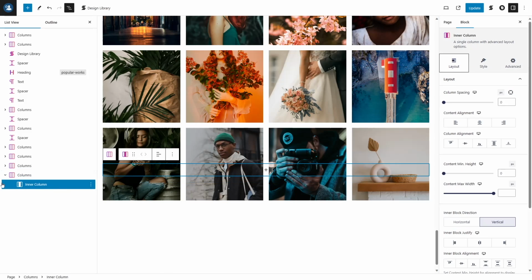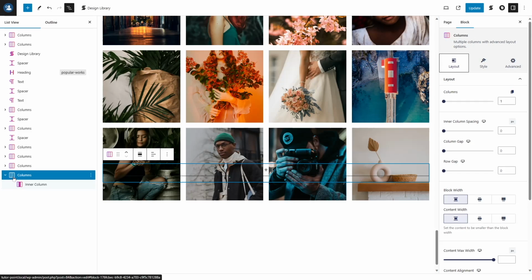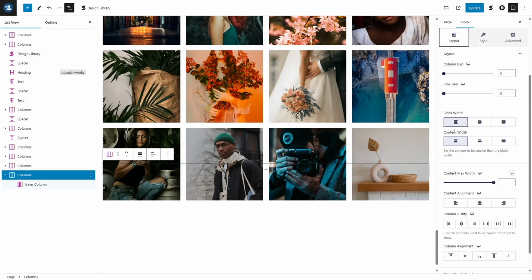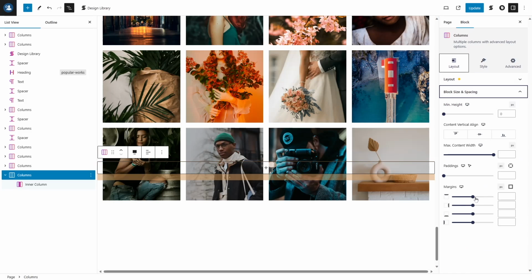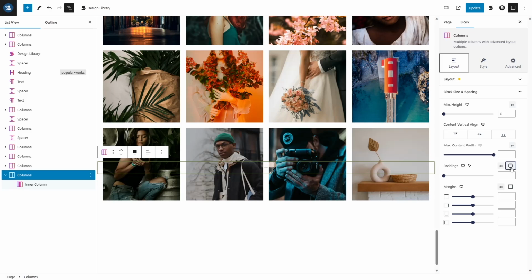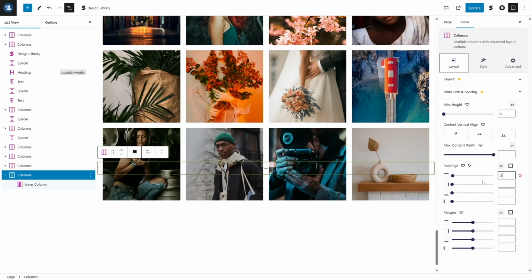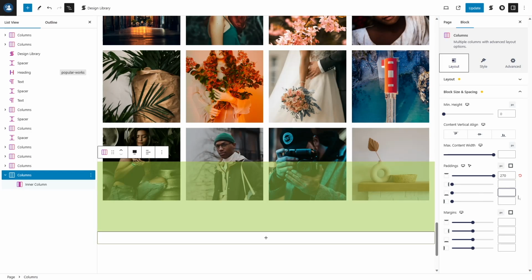And for this, we want a full inner column. Now let's select this column, and we need to change a few things about the layout. So the column is appearing over here since we added some margin bottom for this column. So no worries. We first select this column, and the layout should be 1. And for the block width, it should be full, and the content width should be center. Now let's fold this up, and for block size and spacing, we are going to add some padding. So let's click on this, and for the padding top, we're going to add 270 pixels from top, and for the bottom, we're going to add 110 pixels.